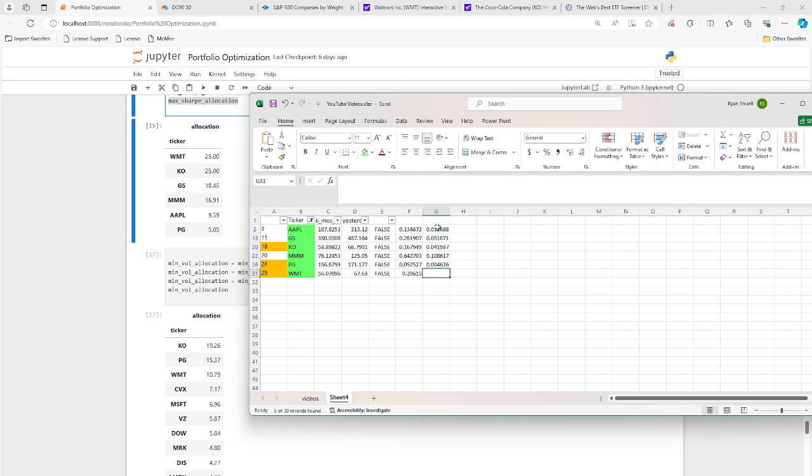And then Walmart's 0.25. Wait, did I do Apple? I'm sorry, I think Apple 9%. Yeah, 9.5. 0.09. Fix that, and Walmart is 0.20, right? Equals that times 0.25.